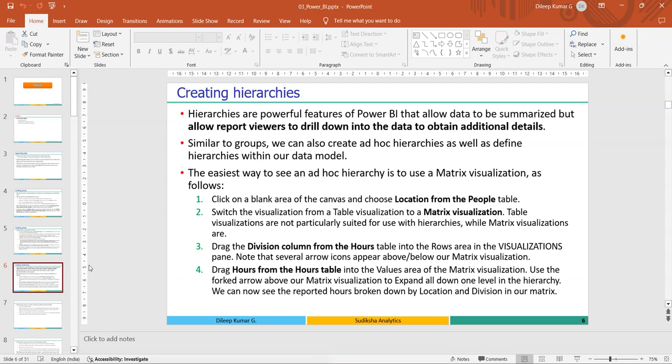Next, you can also create hierarchies. So these hierarchies provide you the powerful feature of Power BI, which allows the data to be summarized, but allows the report viewers to drill down. You can drill down your data into multiple levels, right? For example, let's say location. So if you consider the location has a hierarchy. Like for example, country. So country has set of states. So country, the next level is states, next level is districts, for example, in Indian terminology. And so there are three levels. So like this, you can also do that.